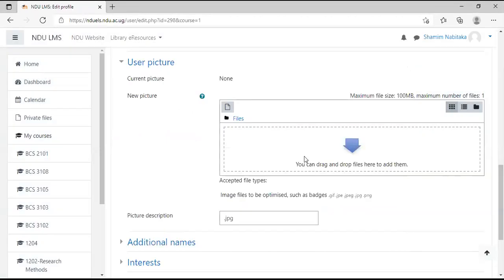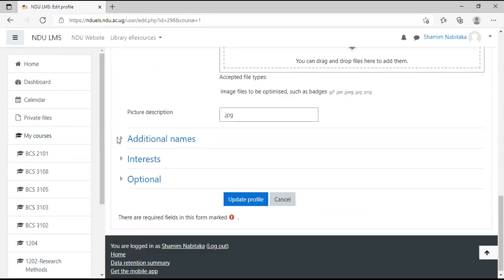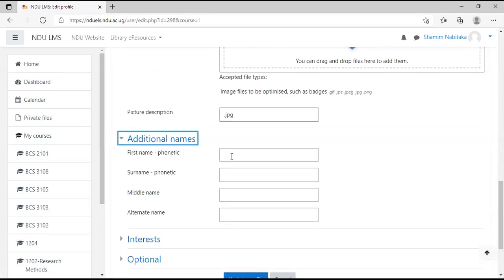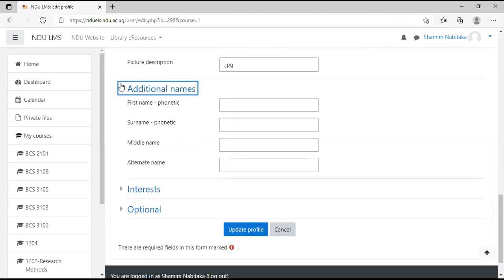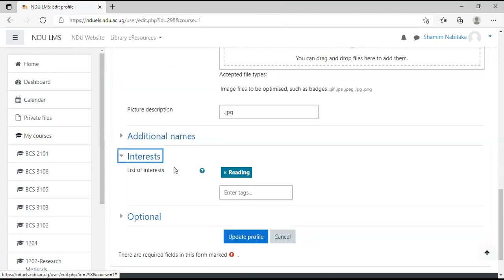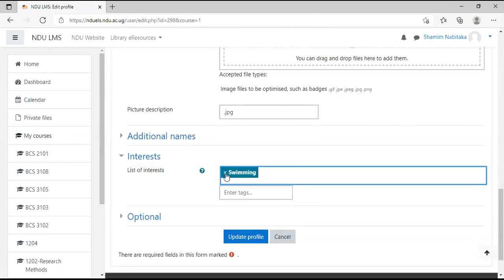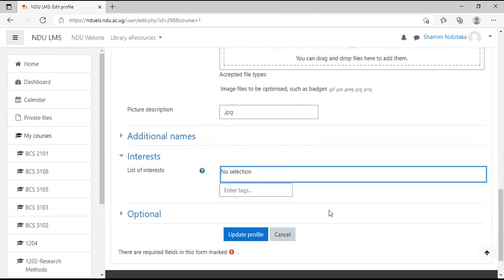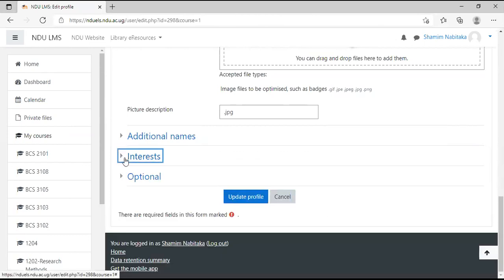Okay. Here there is additional names. Some of us have 4, 5 names, and the system that I've put for us has only 2. You can add your names here. Okay. Then interests, if you have any, you can please put them here. You just type in any of your interests, press enter, and it's added. If you want to remove any, just click on that X and it will go. Those are just interests.